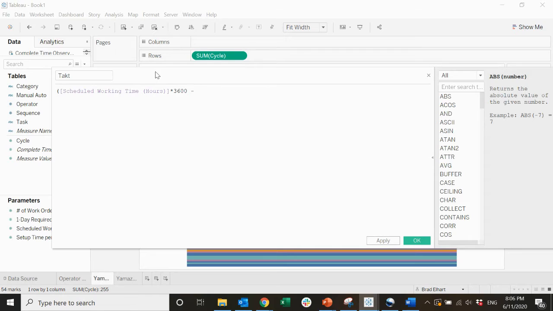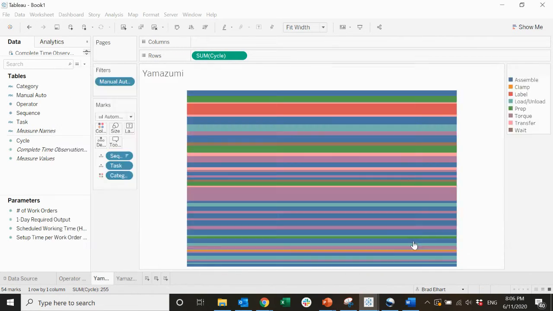And we're going to subtract our total setup time, which was our number of work orders multiplied by our setup time per work order, and we need to multiply that by 60 in order to get that from minutes into seconds. Now we simply need to divide this by our customer demand, which we said is our one day required output. Okay, that looks good. Our calculation is valid, and that's our calculation for our takt time.